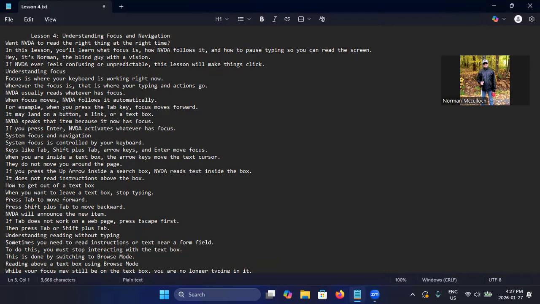If NVDA ever feels confusing or unpredictable, this lesson will make things click. Understanding focus. Focus is where your keyboard is working right now. Wherever the focus is, that is where your typing and actions go. NVDA usually reads whatever has focus. When focus moves, NVDA follows it automatically.